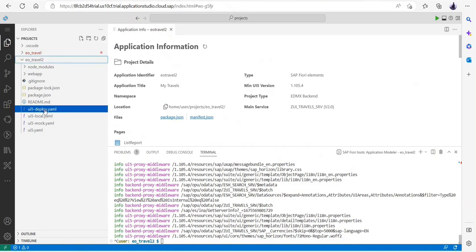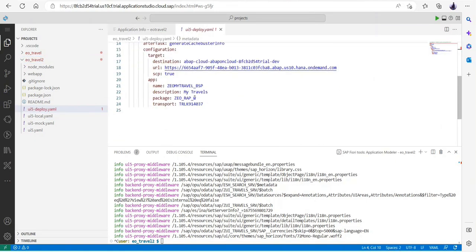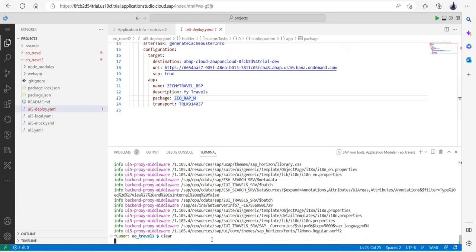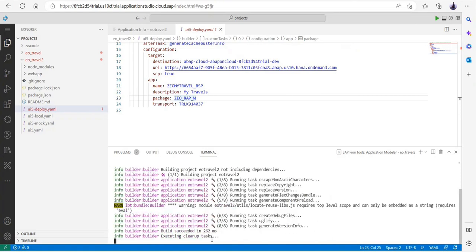Now, to deploy it, the ask is very straightforward. First, your application should have the minimal file called ui5-deploy.yaml, which contains all the information on which destination it should get deployed and all the stuff. As you can see, it is going to deploy it on the cloud platform. In order to deploy it, you have to perform one simple step. You have to say npm run deploy. The system will start doing the deployment.